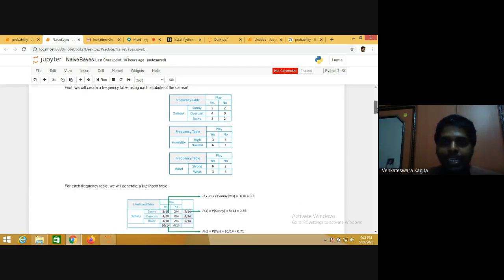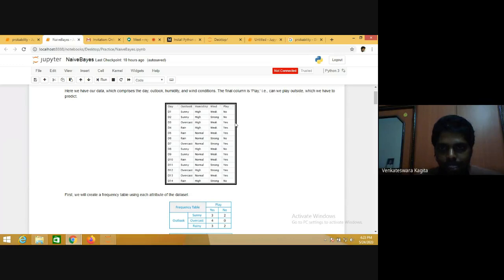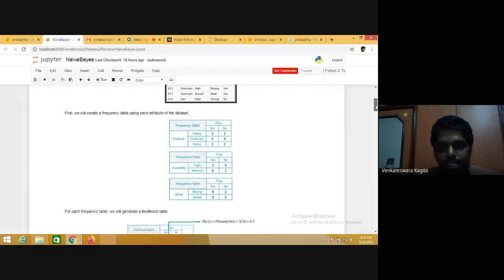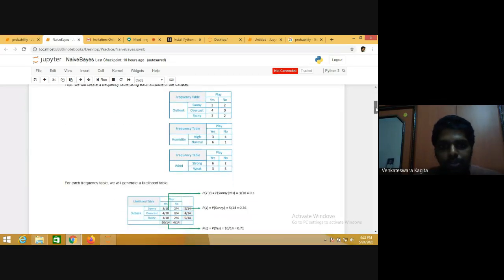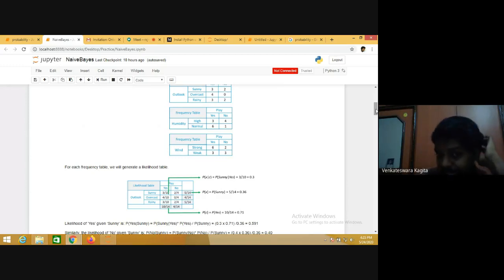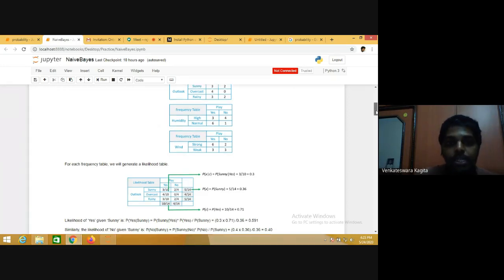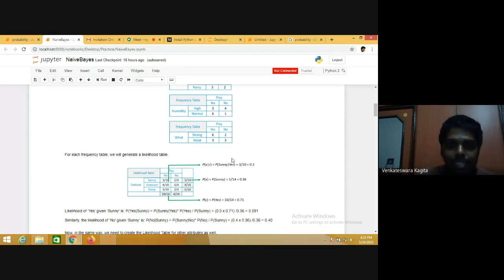What is the probability that outlook equal to sunny and play equal to yes? The total number of instances with yes is 10, and the total number of instances with no is 4. I think it is 9 and 5, but anyway, this was probably wrongly calculated. So for outlook equal to sunny and play equal to yes, the likelihood is 3 by 10. That is the probability of sunny given yes, which is equivalent to 3 by 10, or 0.3.